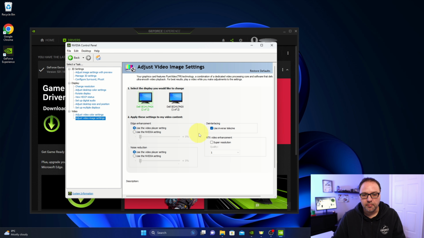And in here, in the bottom right-hand corner, you should see a new option that says RTX Video Enhancement. And there's a little checkbox next to Super Resolution. You can go ahead and turn that on.